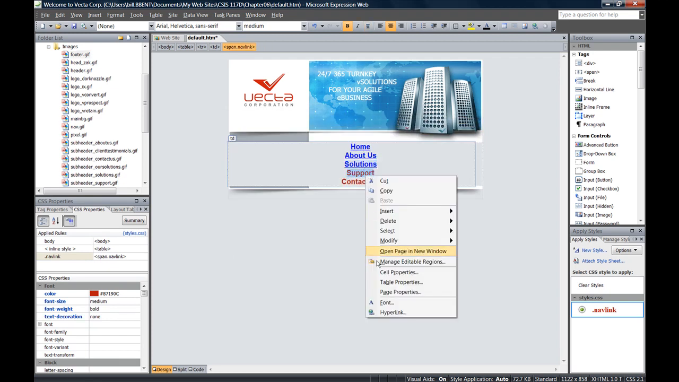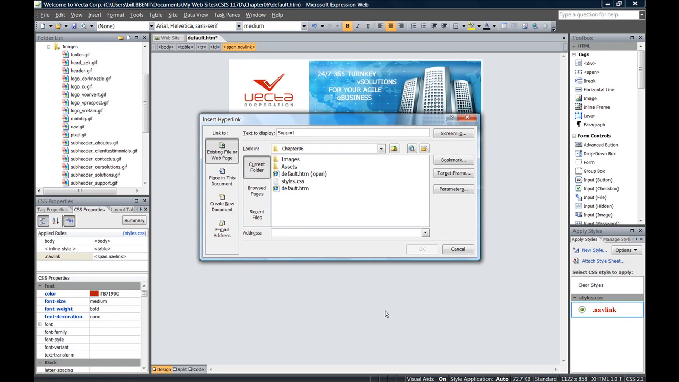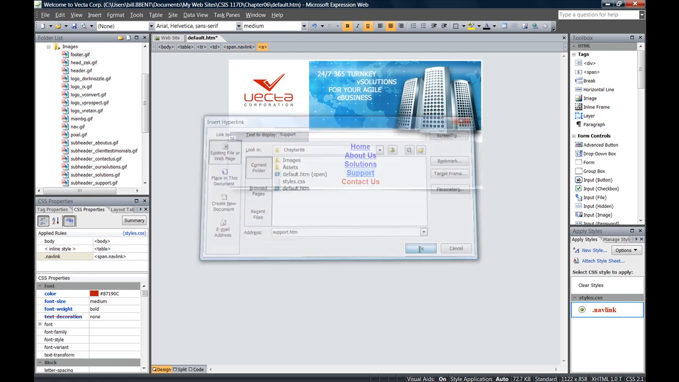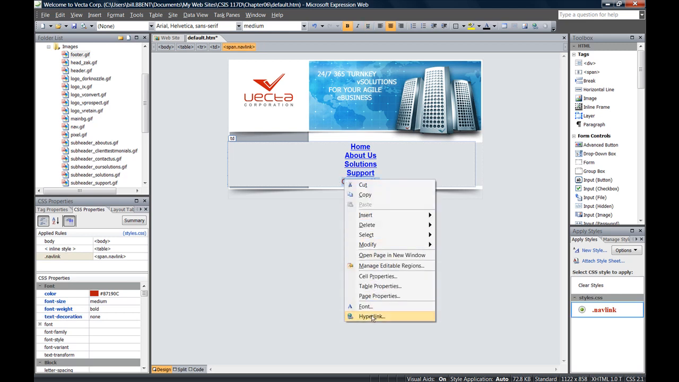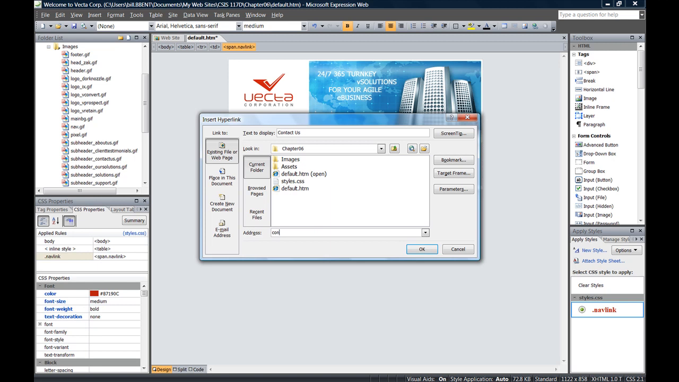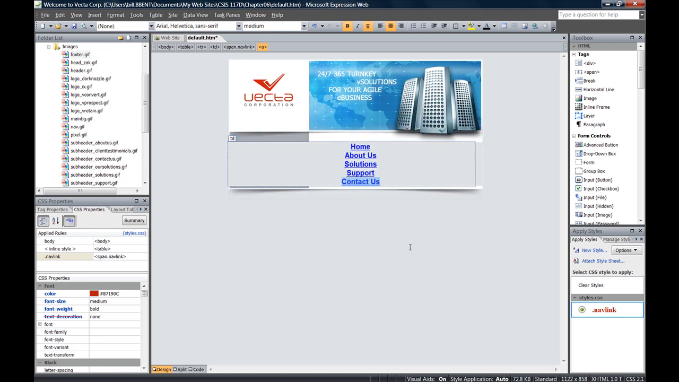Support is going to be support.htm. And then finally, contact us. We'll create a hyperlink that points to the page contactus.htm. Of course, we've got to type these in because the pages haven't been created yet. That's what we'll be doing after we get the first page built.